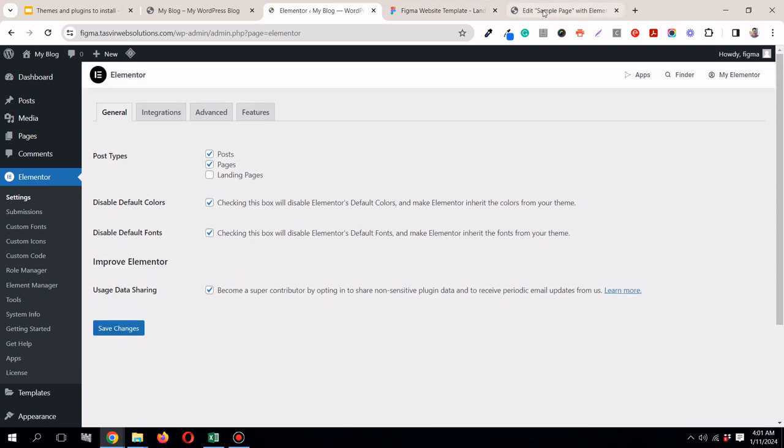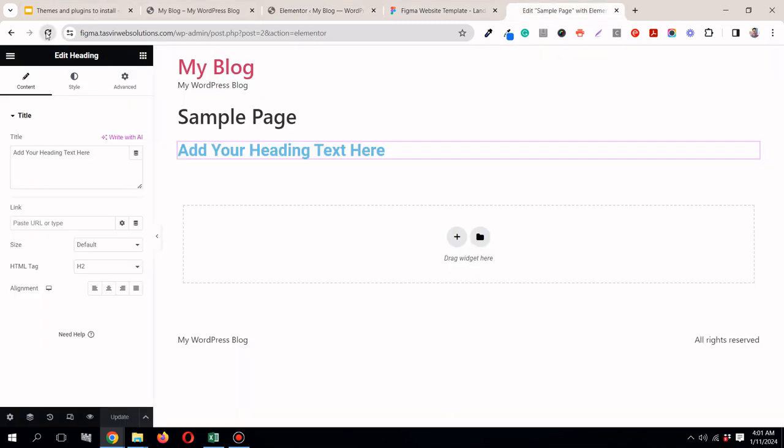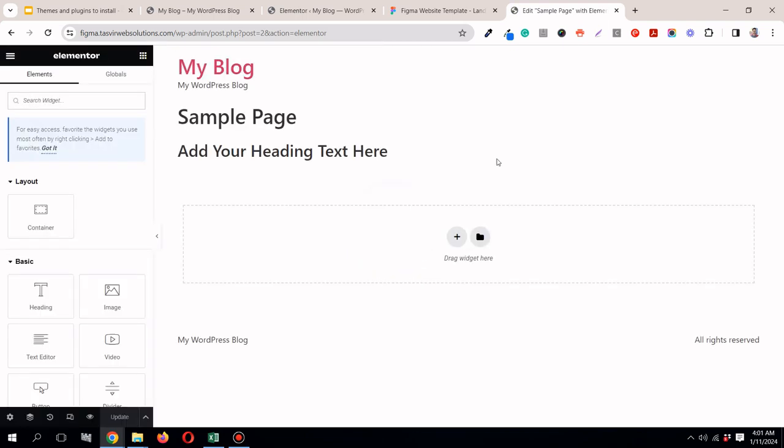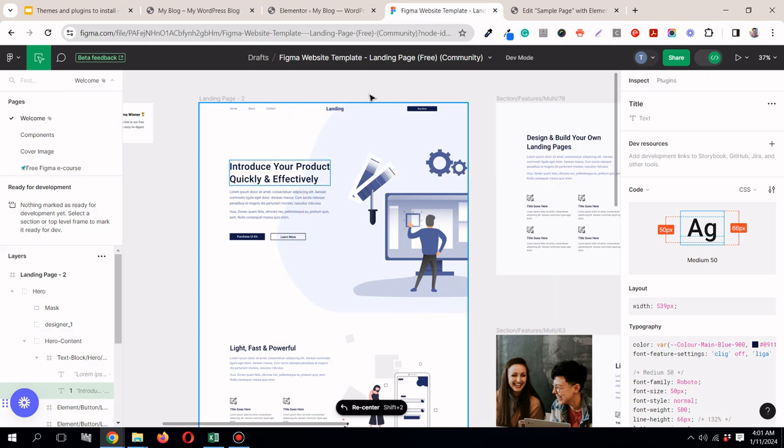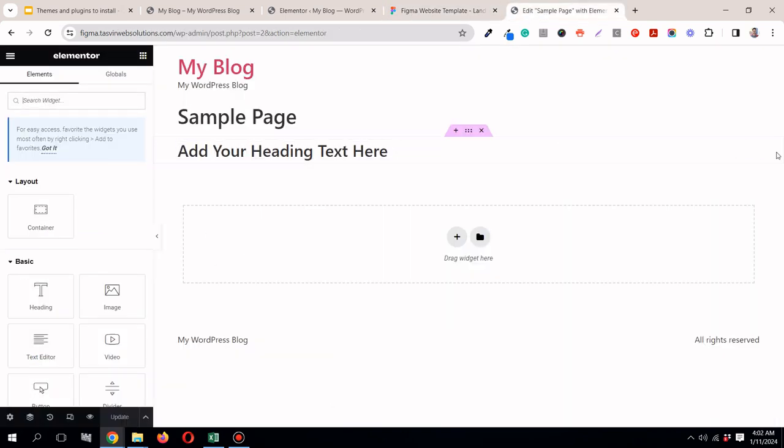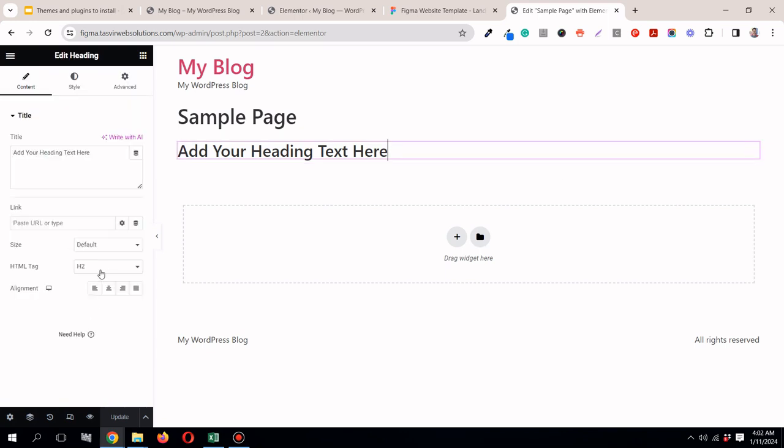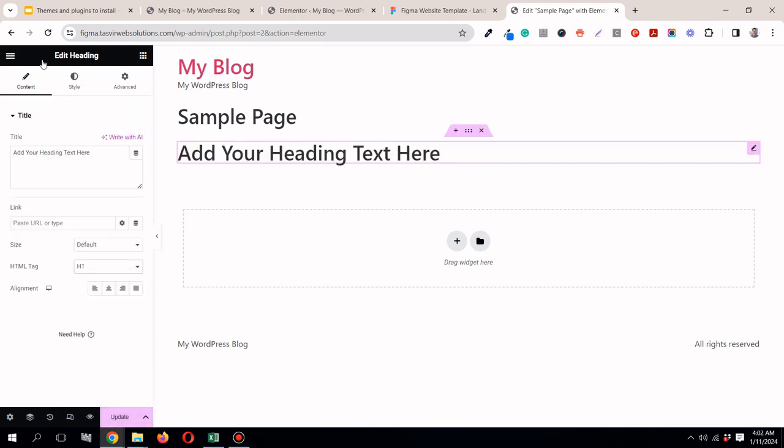Okay, so I'll just refresh this. Now you'll see, the default blue color is gone. Now I can just work with my fonts and colors. And what I'm going to do, this one over here is the H2 tag. I'm just going to set it to H1.